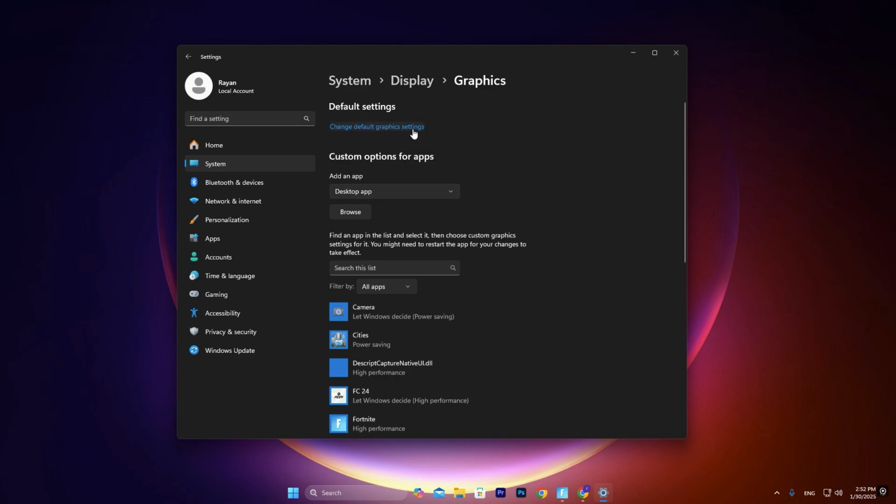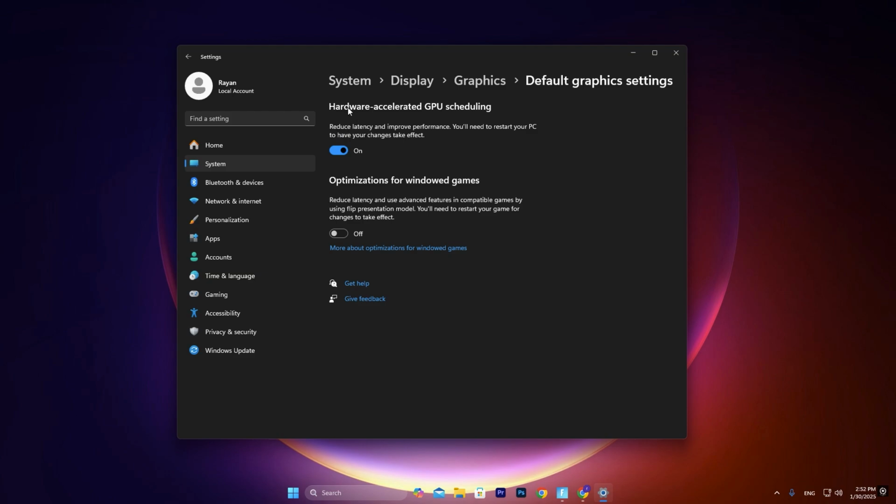Change default graphics settings. You have two options, which is hardware accelerated GPU scheduling, and you want to have this turned on. This is really important. As you can see, it reduces latency and improves performance, so you do want to turn it on. You want to make sure this is turned off. This will not optimize your PC at all, so make sure this is turned off.